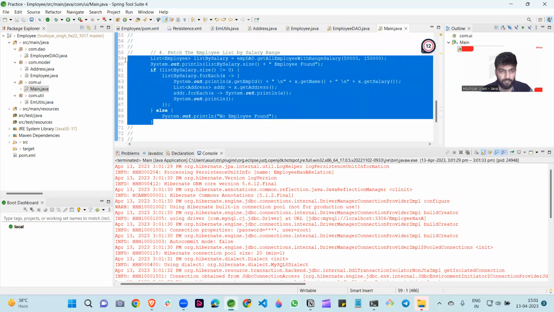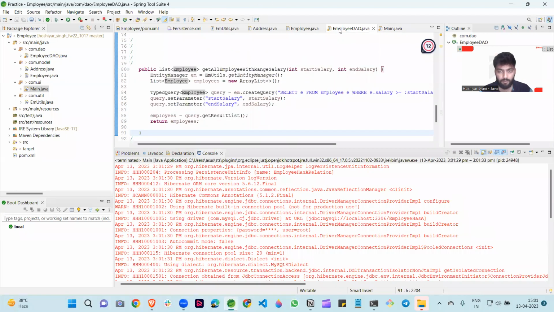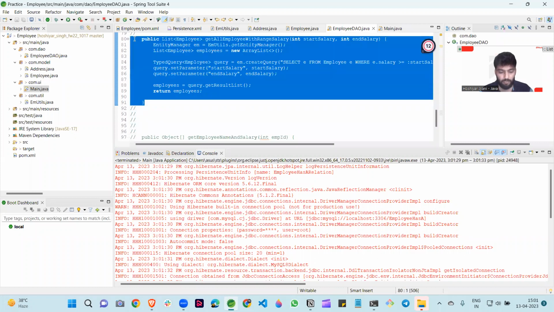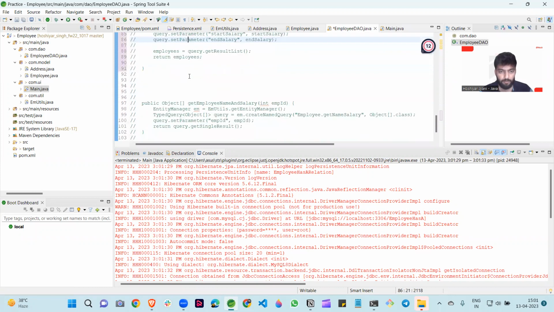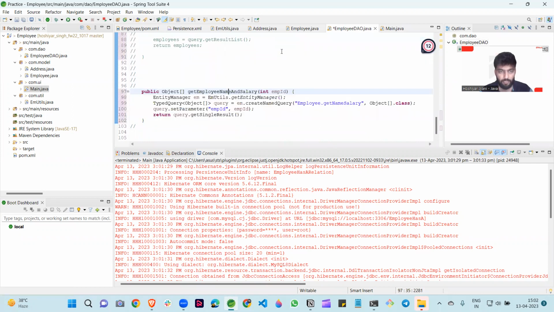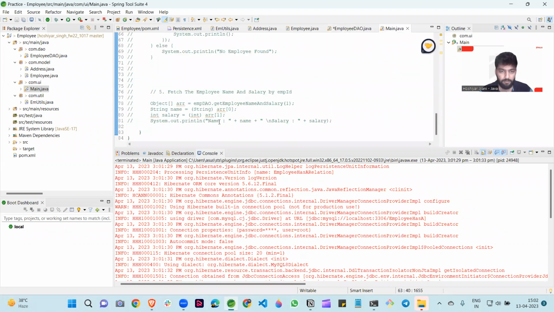After that, the last method is for the named query. So this is our last method. And in the main, we uncomment this.